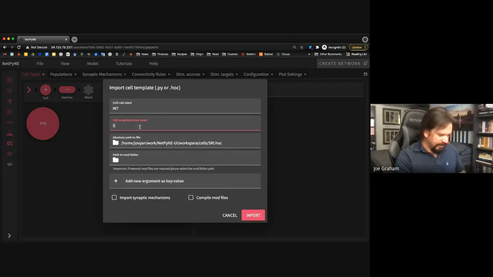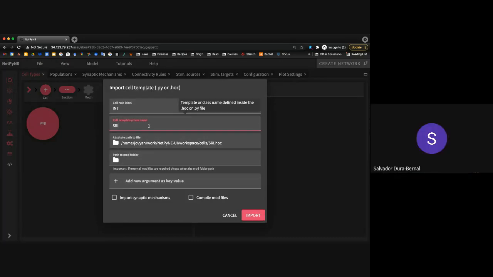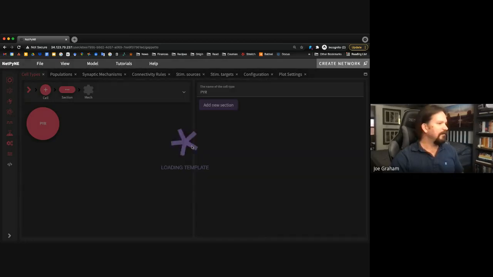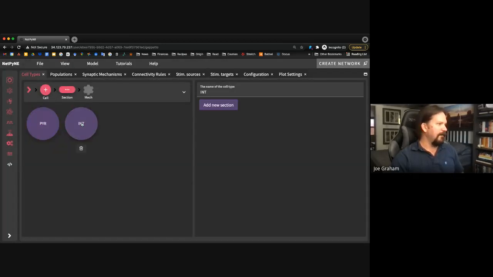And you said it's just called SRI for the template? Yes, exactly. This one has a detailed morphology, which is nice to visualize as well. So everybody got that? We're going to import that. All right, now we've got our interneuron.